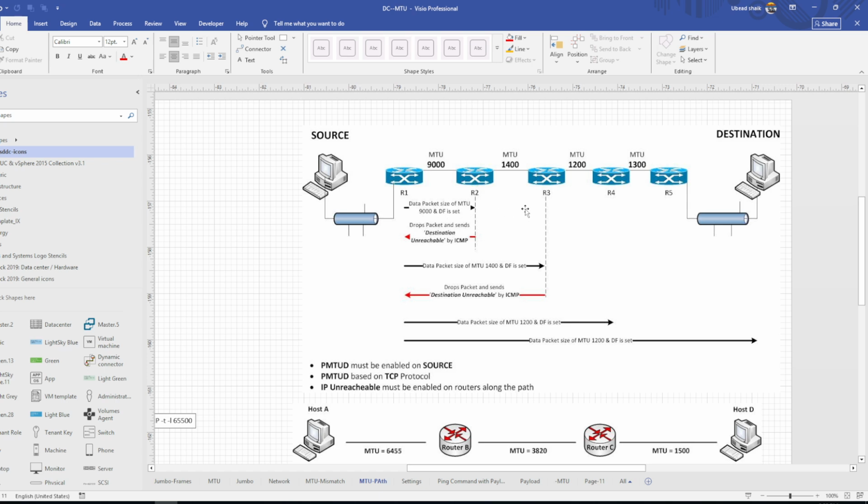Then you send a data packet with 1400 MTU. Then it will pass through this, because you have set the MTU. And then here at 1200 it will drop. It will say, I cannot reach it because this is above my size. Then it will send that ICMP packet. Now you send the packet with 1200 MTU from the source. Then it will reach the destination and you will get the acknowledgement packet.